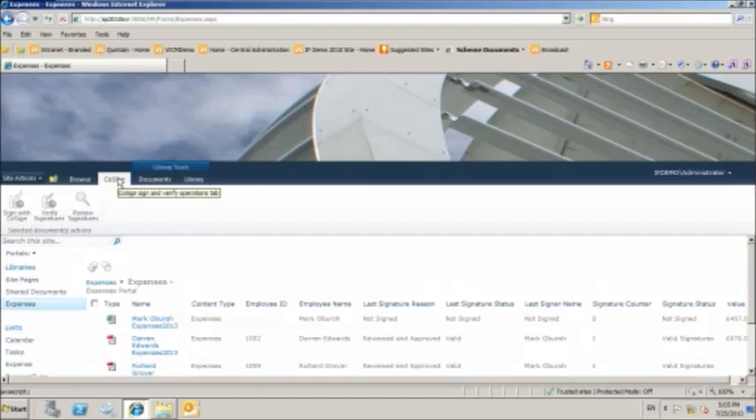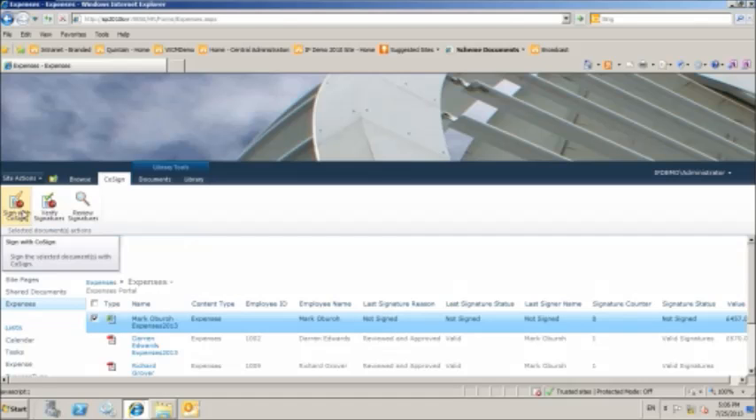Initially what you can see across the top is a new ribbon, and our new ribbon is CoSign. As part of this new ribbon, if I select a document, my CoSign functionality becomes available. My first one is the ability to sign this particular selected document. The second is the ability to verify any signatures on this particular document. And third, being able to review any signatures.